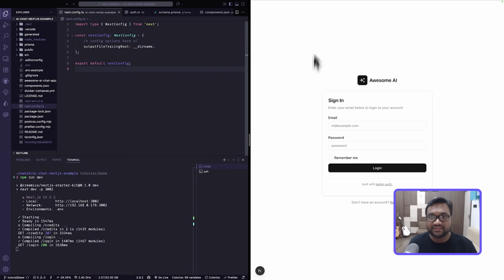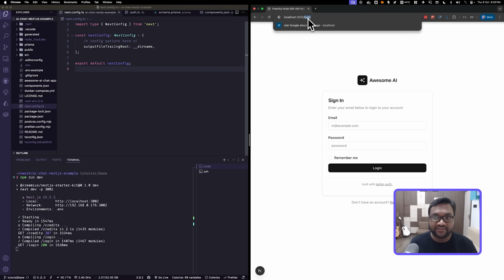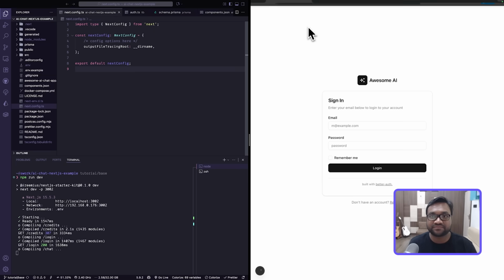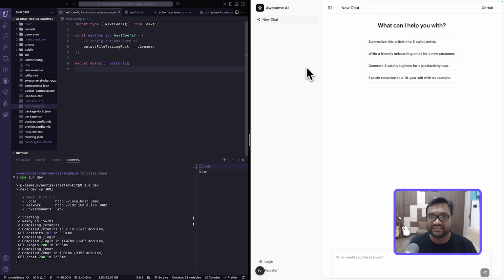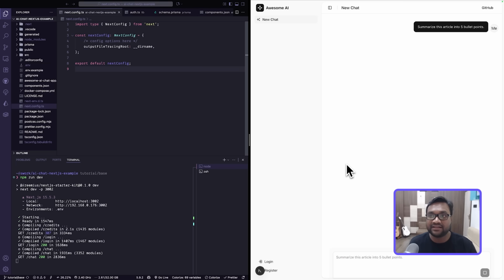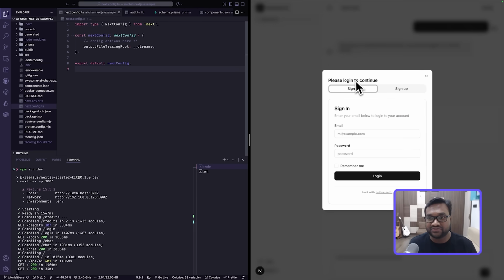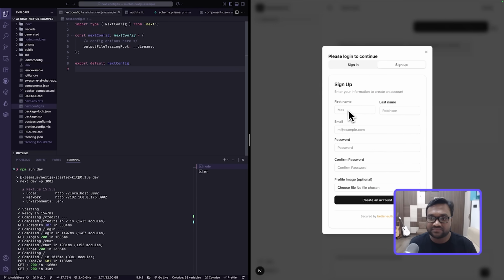Now to begin with, I have already created the chat application in Next.js, as you can see on the right-hand side of the screen. So this is running locally on my machine here, using the very standard npm run dev command that comes with Next.js. And the app is very basic at the moment. So if I try to interact with this app, then it will ask me to sign in or to sign up. Now let's go ahead and register.